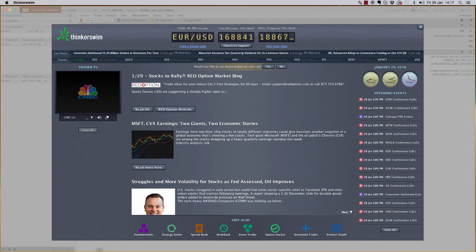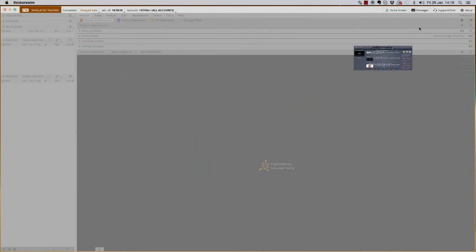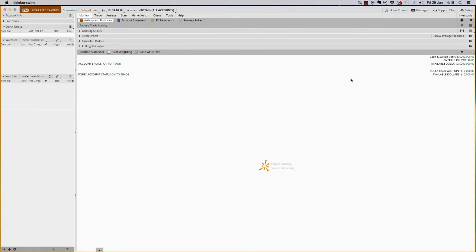When you first log into your Think or Swim account, you'll be greeted with this welcome screen. All we need to do to move on to the next stage is just to click this little X on the right hand side here, and we can minimize that quite quickly. After that, you'll be taken to the next screen.